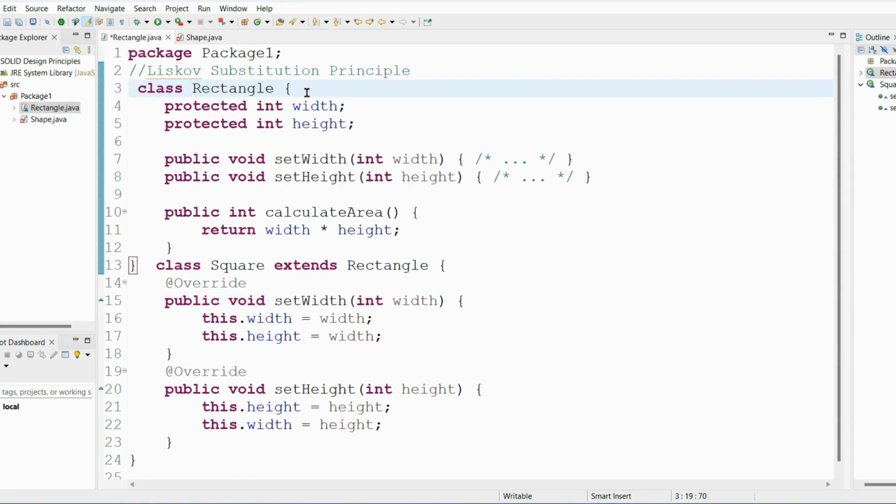Let us talk about the Liskov substitution principle. Here we have a Rectangle class, and we know a square is nothing but a rectangle where all the sides are equal, so Square extends Rectangle. This is the code, but the actual problem arises when it inherits the properties. In Square, length and width are both equal, so whenever we set the width, we also set the height equal to it, and vice versa. This affects the behavior of the code in Rectangle.